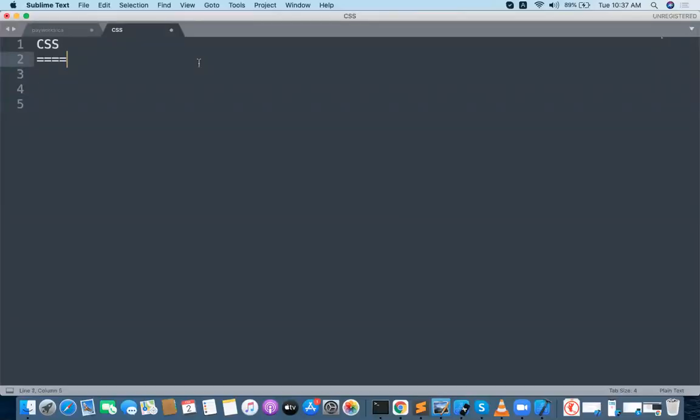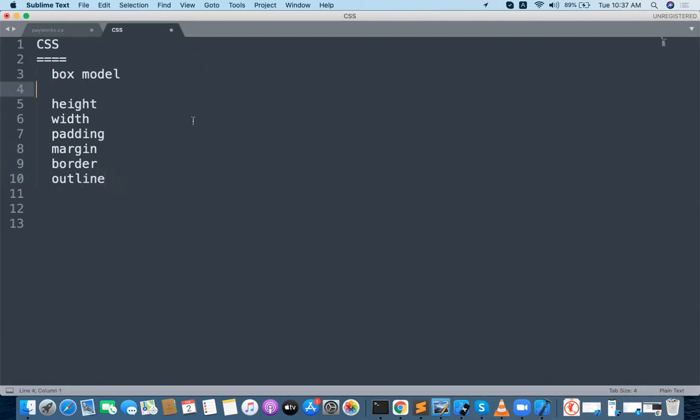Okay, CSS. The next concept in CSS is the box model. The box model has many properties available: width, height, padding, margin, border, outline. These are the important properties available in the box model.